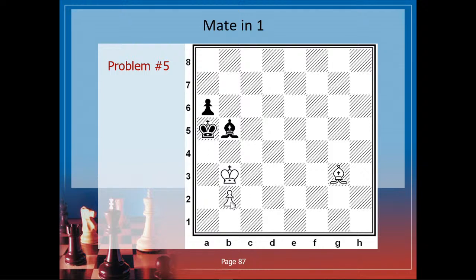What about our pawn? Now their king can't move here, can they? Because their king cannot move here since our king is right here. The bishop can't move there because our king is right there as well. But let's see what our answer is. It's our bishop to C7.